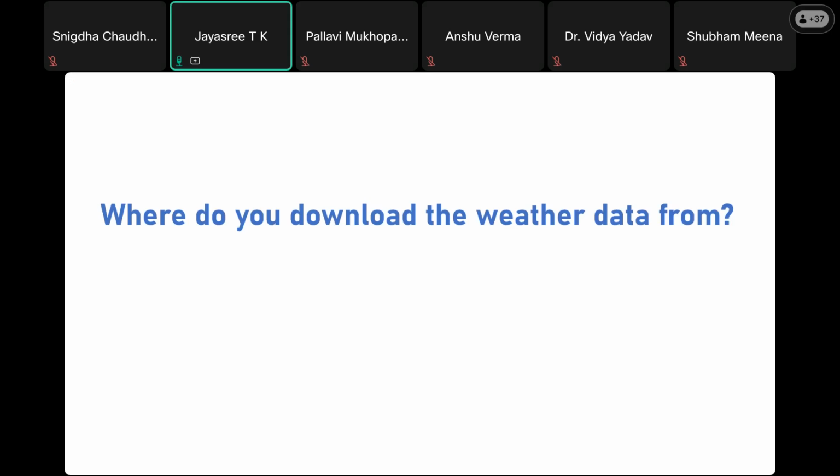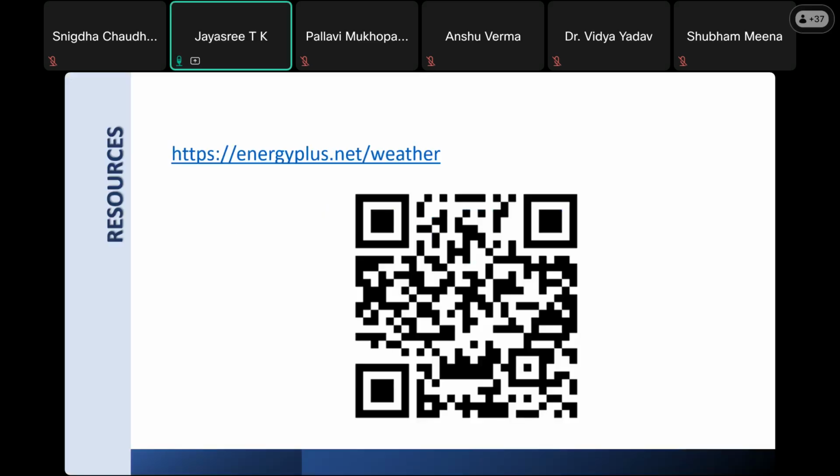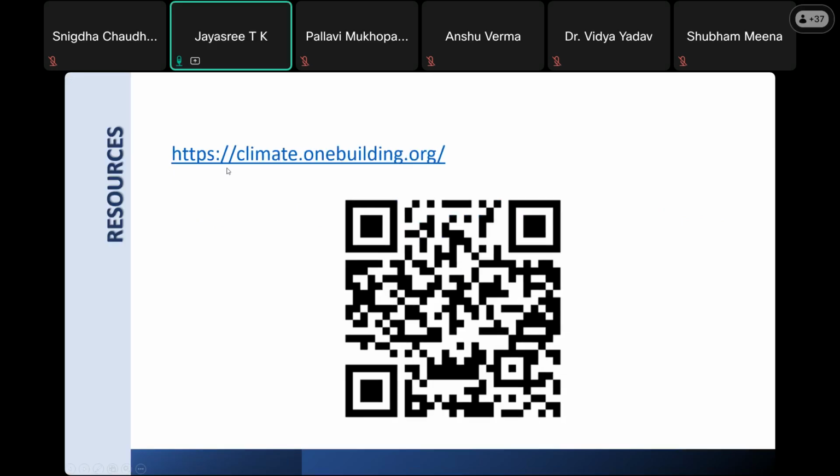IMD has the data. The weather file we are talking about is easily and freely available from two websites, basically. One is the Energy Plus website, where you can download the weather file. I will redirect you to that website now.